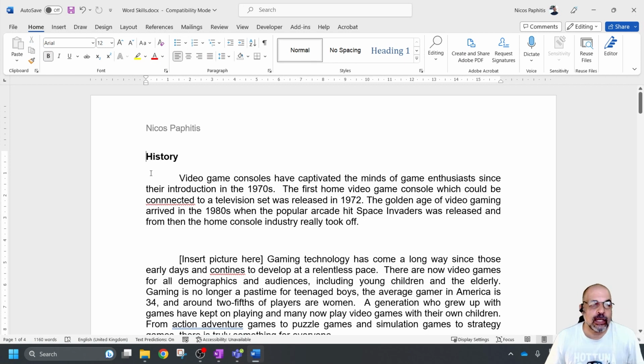So what I'm going to do, I'm going to place my insertion point before the letter H, which is the very, very beginning of my document. And I'm going to press a hard break or a hard return.